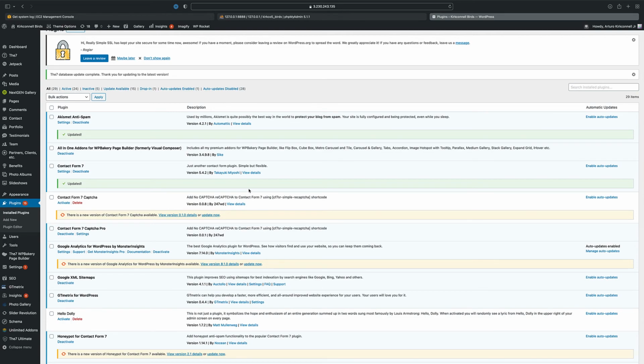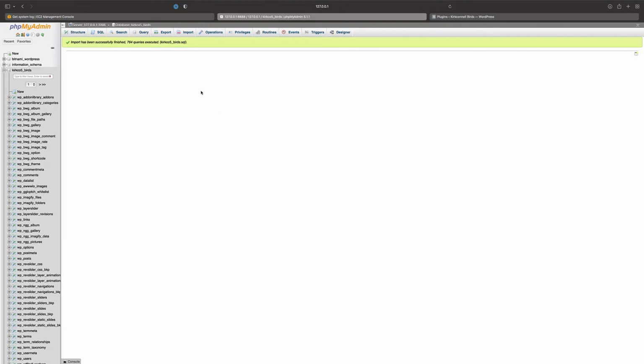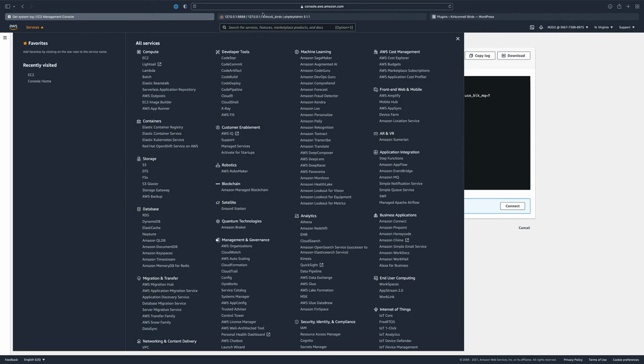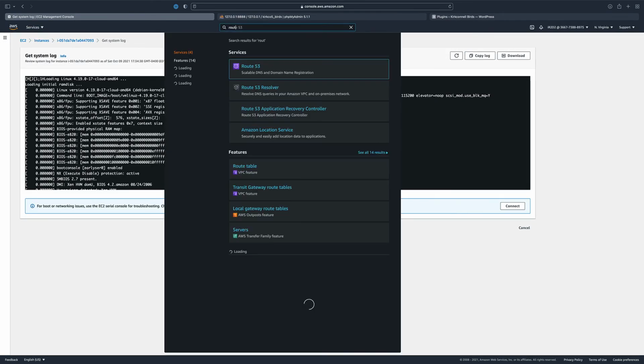So next thing we got to do is we need to set up Route 53 to point to your IP. So you have your DNS name pointing to this EC2 instance. Let's do that. Okay, so for that we need to go down to Route 53. Let's look for Route 53.